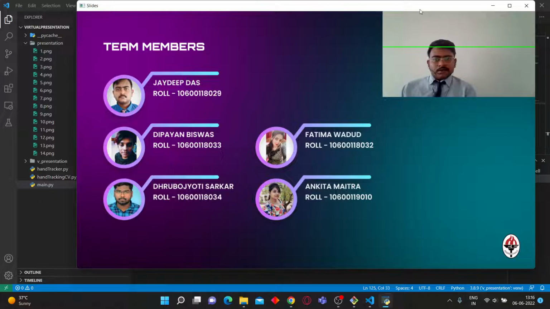So whatever you see, this slide is a part of our project, and there is another project we have done, so we will discuss that later. And you can see that whenever I show my little finger, the slide will move forward. So that means several operations are present in this slide. It is a kind of prototype. So there are several operations we will discuss one by one.